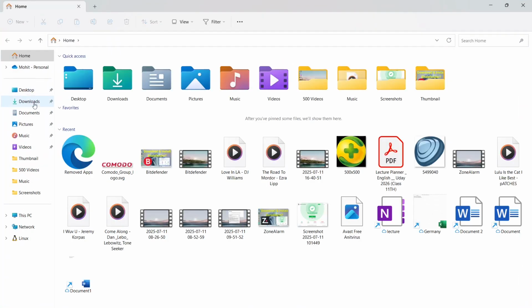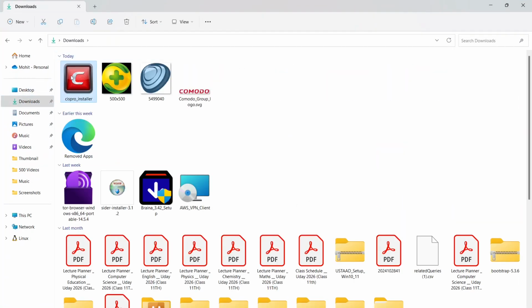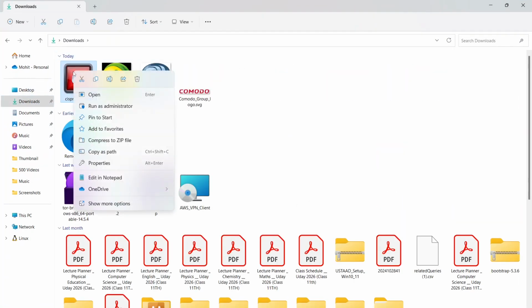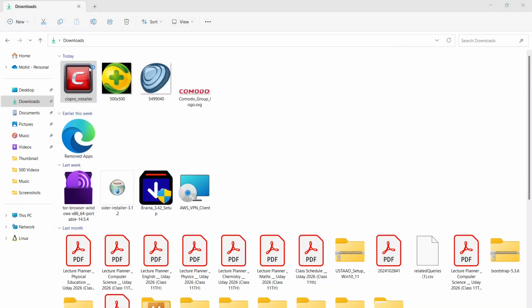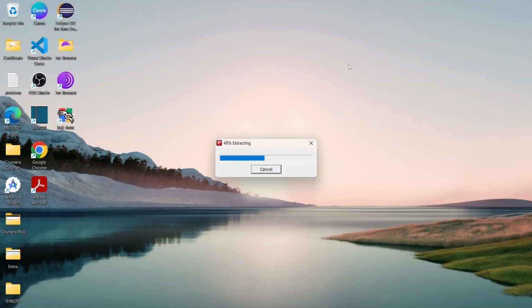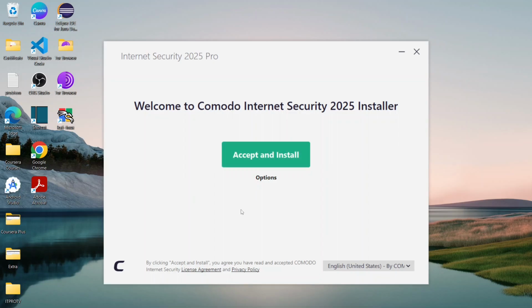For installing, go where file is present. Here you can see file. Right click on it, then click open. Remember, we are installing Comodo. You have to click yes. After clicking yes, you have to click accept and install.